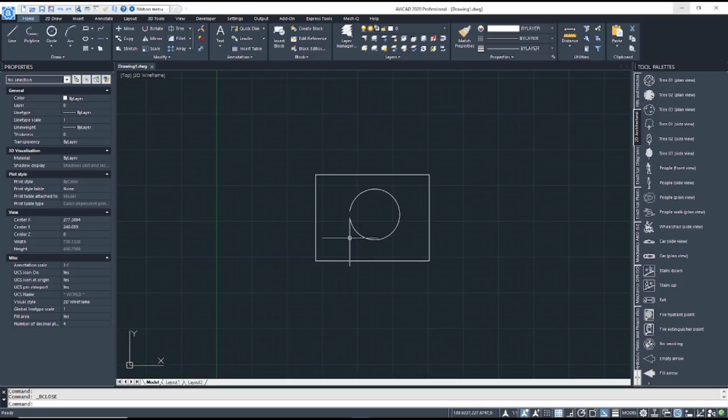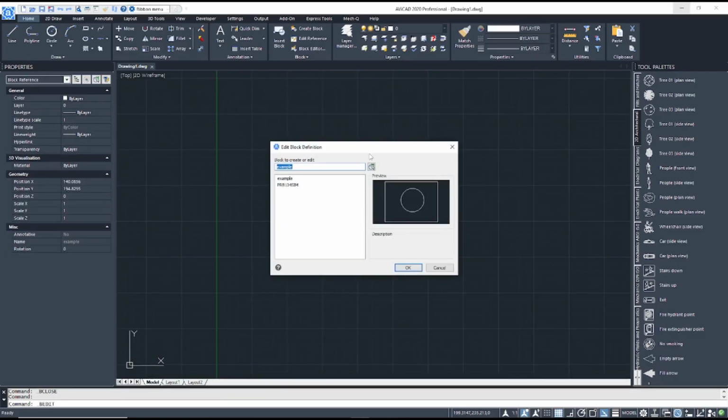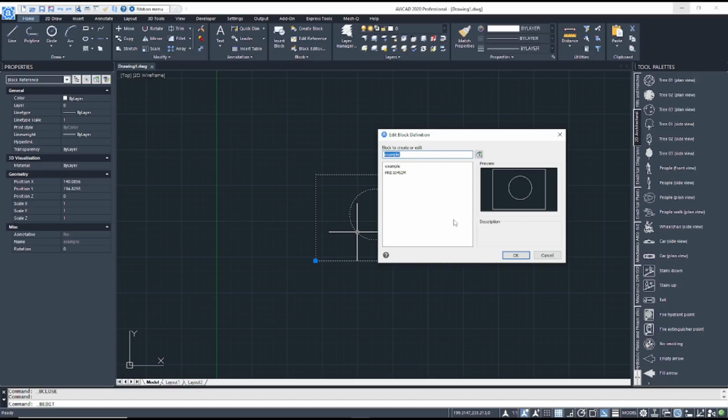And that's it for a basic AutoCAD tutorial on how to edit a block.